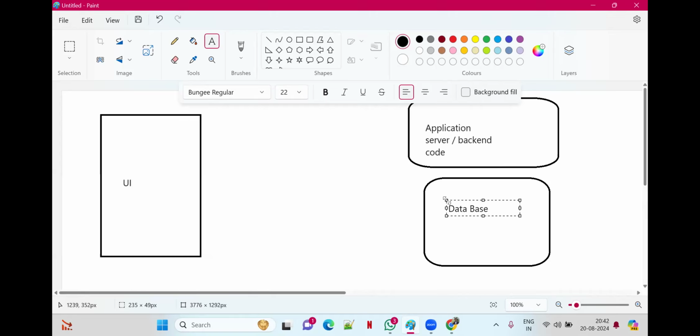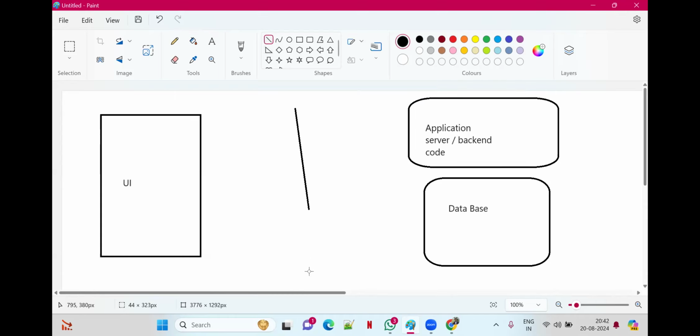Now this UI, this UI area, will be at the client side. Especially the UI will be the user side or the client side. Users will be dealing with this, and the application, the code, everything will be residing in the backend, and the data will be in the database.